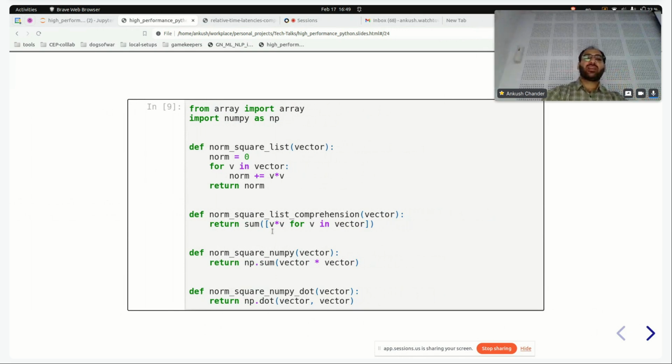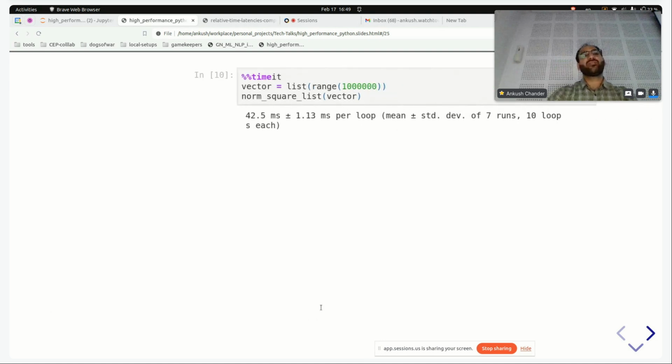Then in the second case, we are using list comprehension instead of looping and then summing it over. The third thing is we are taking a NumPy array as input, multiplying it with itself, and taking the sum. And the fourth is a built-in function, np.dot, that calculates the dot product of one vector with another. So what are our findings over here?